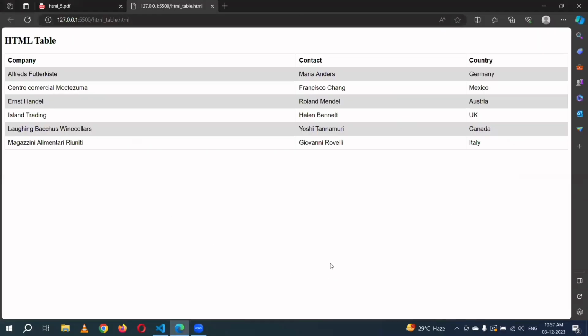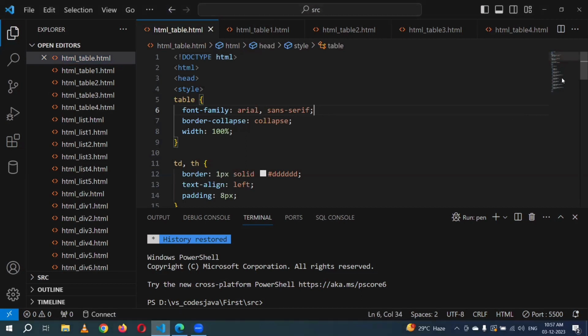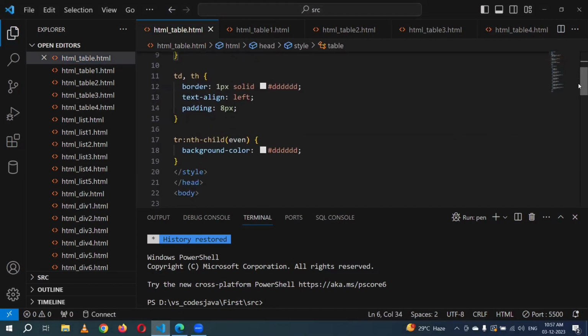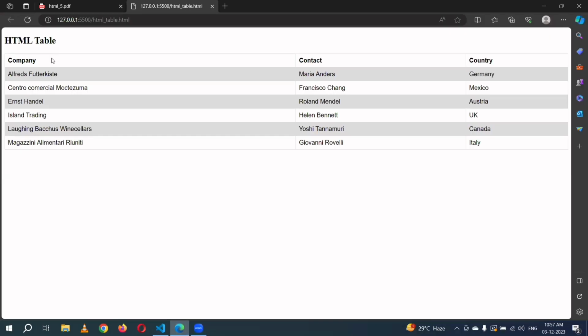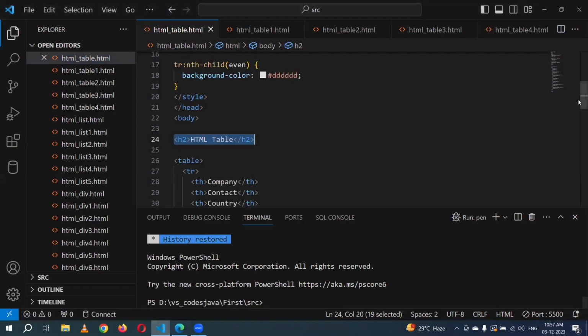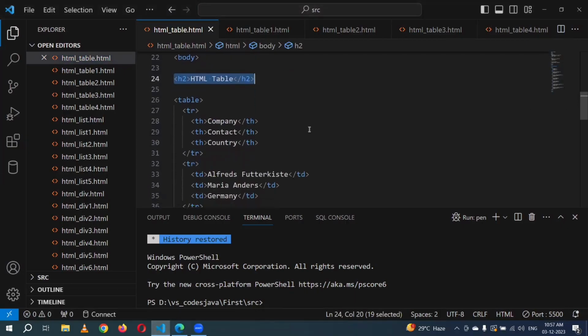So this is the output of the particular code. Here is the HTML table, which is the title of the code, which I gave in an H2 heading. So it came like that. Next are company, contact, country, which is the heading of the table. The heading of the table is written with TH, that is table heading: company, contact, country. And the first row will be described as TR, that is table row.